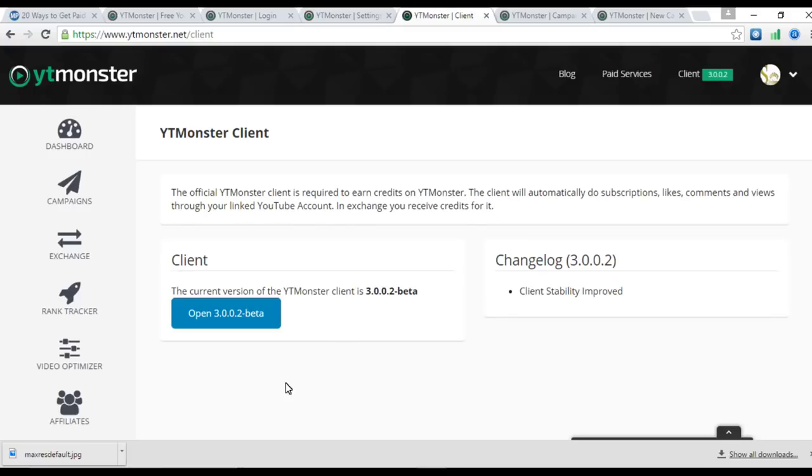Now the second best thing about getting high quality views from YT Monster is that the views are not coming straight from your software or an illegal source, but from your very own Google browser. Now that's a big thumbs up, because it gives more authenticity to your views, and YouTube approves of that, so you have to open the client.